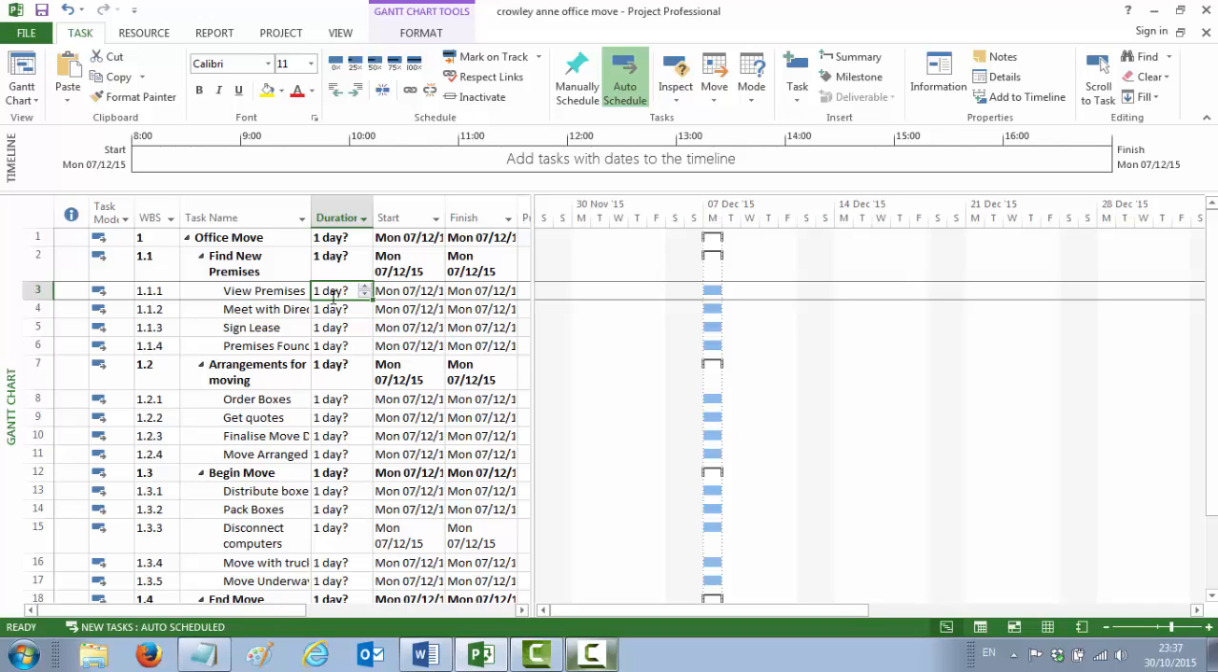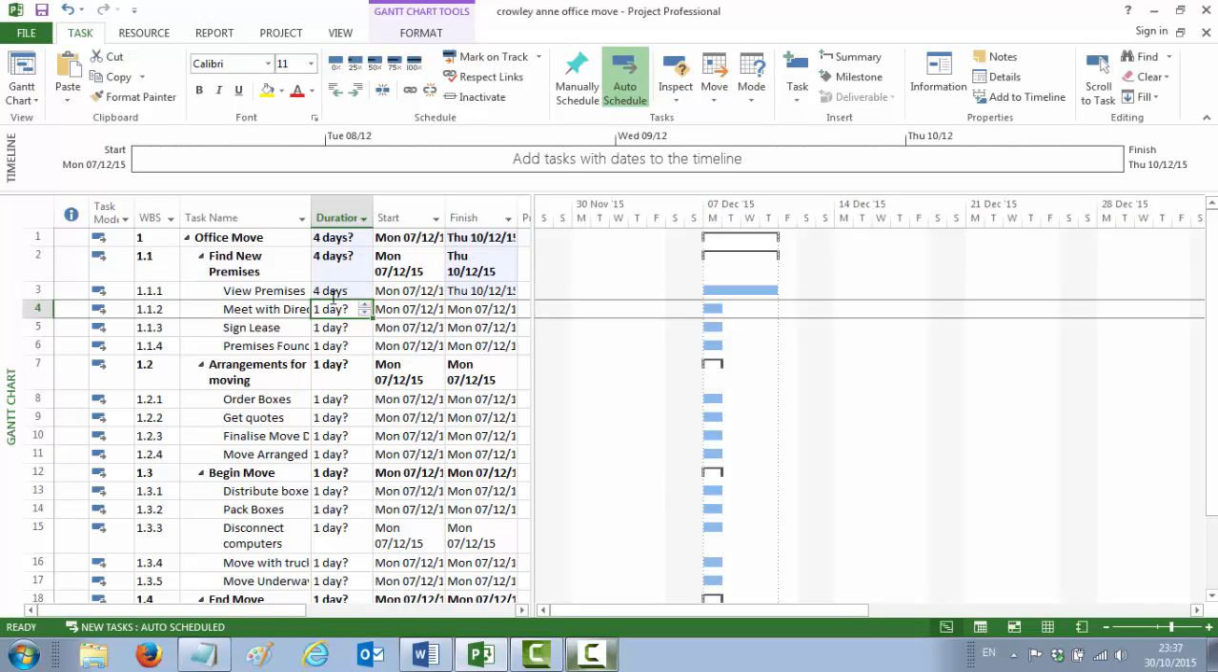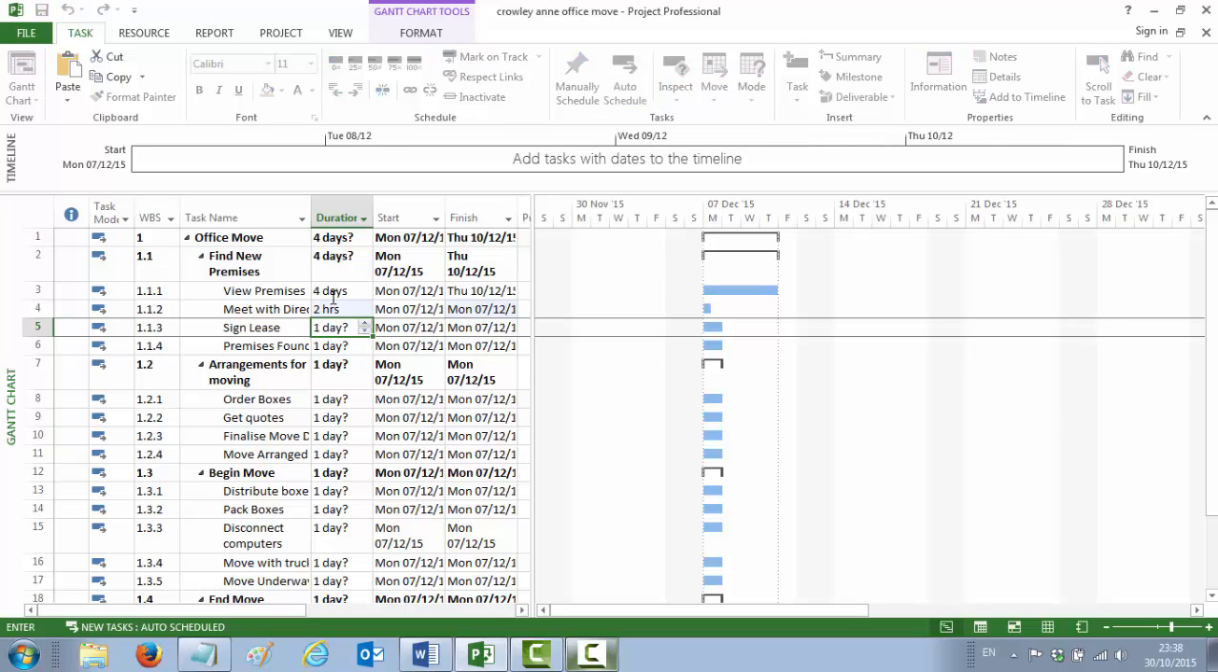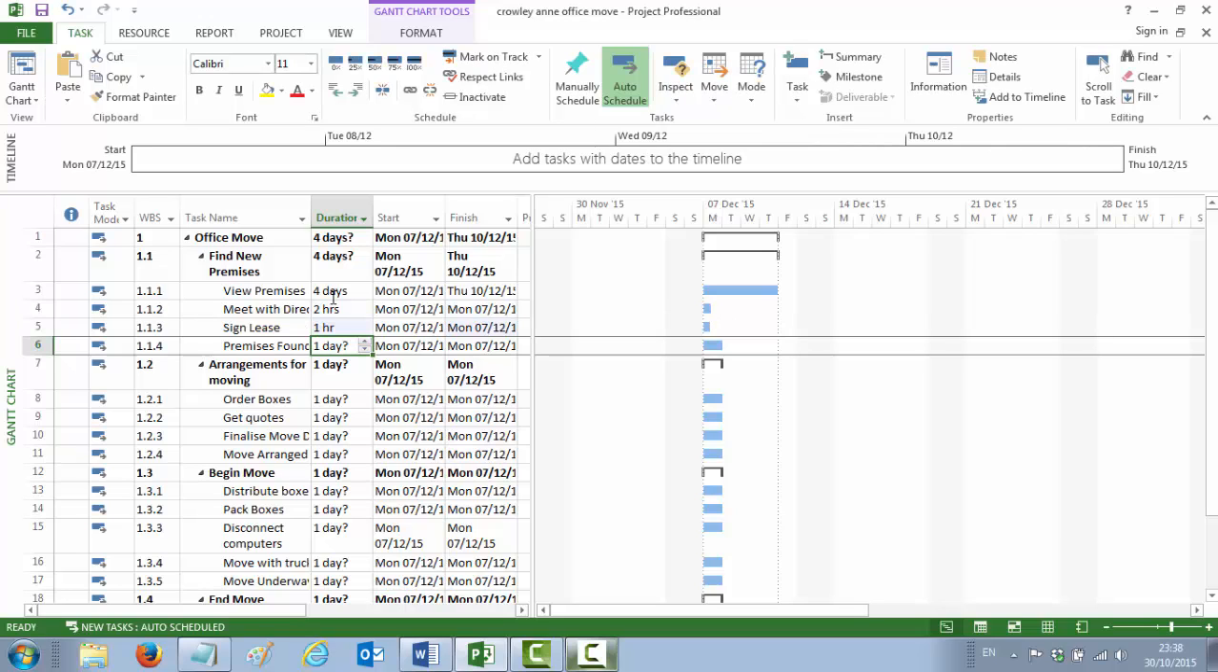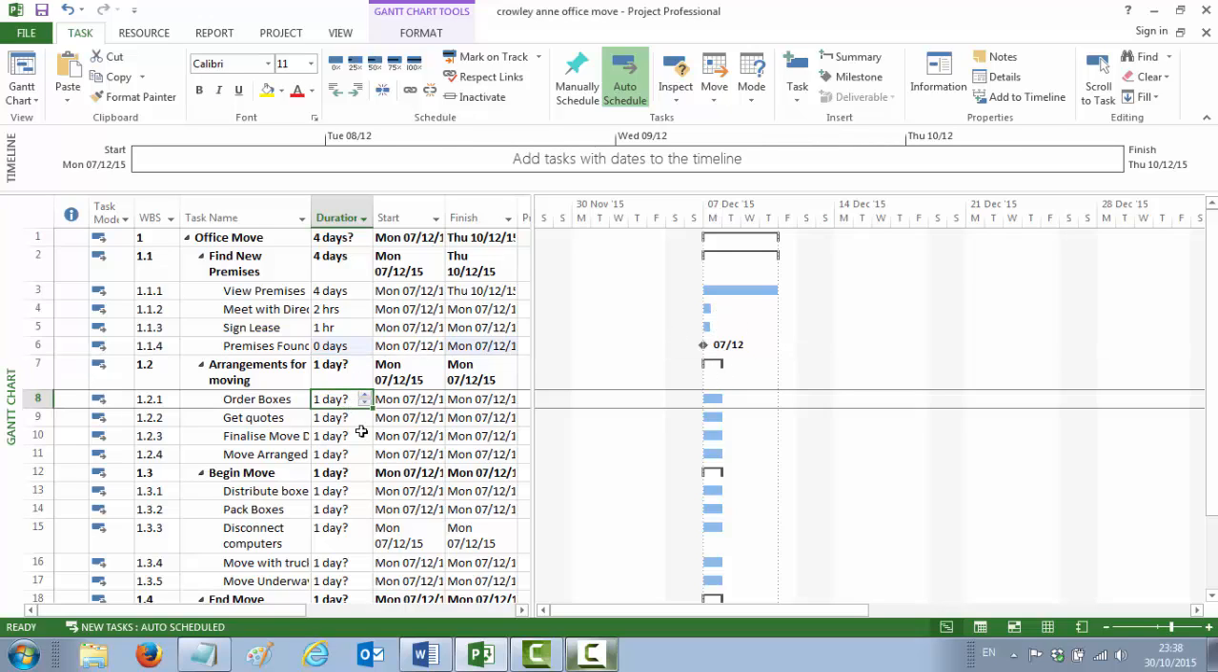So our view premises is 4 days. Our meet with directors is 2 hours. So we type 2H for hours. Sign lease is an hour, so 1H for hour. And premises found is a milestone, and a milestone has a 0 duration. So we type in 0. And notice over here on the right hand side, it now gets a little grey triangle. So we continue on down and put in our durations for all the other activities.